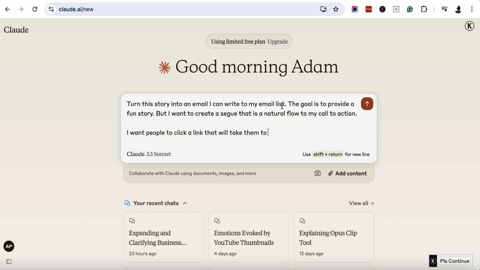Now when we're writing an email, we're not just telling somebody else's story and that's it. There's a point to an email. So the goal is to provide a fun story, but I want to create a segue that is a natural flow to my call to action. So whenever we're writing an email, what do we want the reader to do?